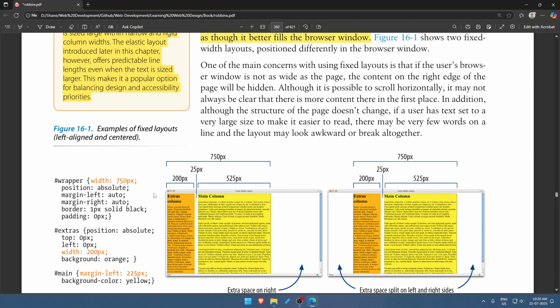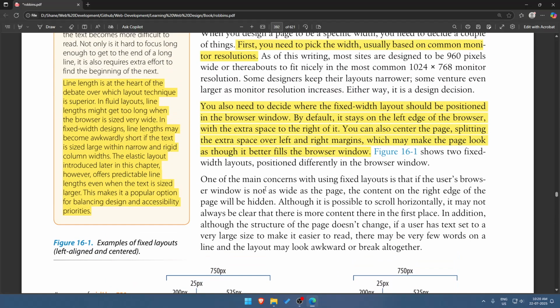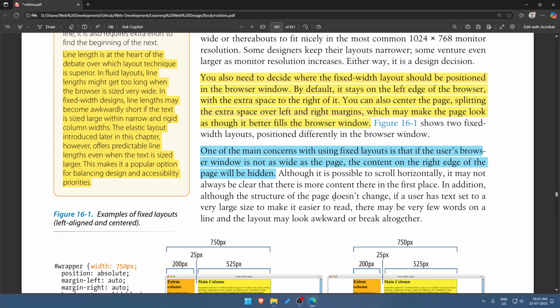So we pad it some from the left, and then we pad it from the right. One of the main concerns with using fixed layout is that if the user's browser window is not as wide as the page, the content on the right of the edge will be hidden. Although it is possible to scroll horizontally, it may not always be clear that there is more content there in the first place. In addition, although the structure of the page doesn't change, if a user has text set to a very large size to make it easier to read, there may be very few words on a line, and the layout may look awkward or break altogether.